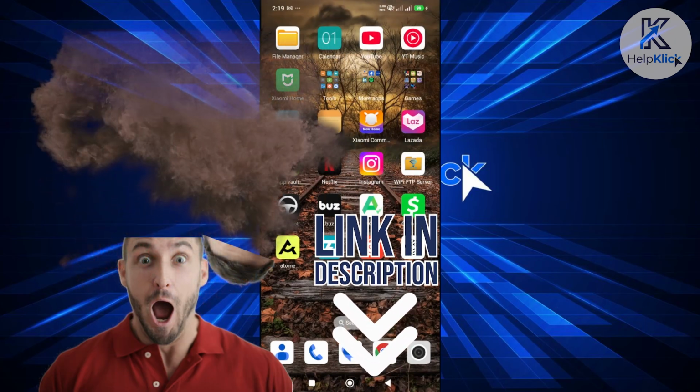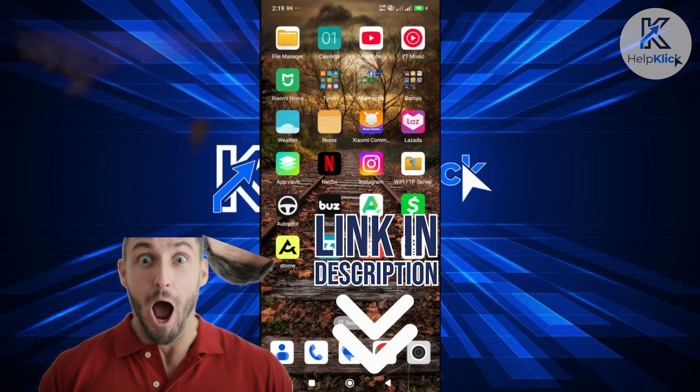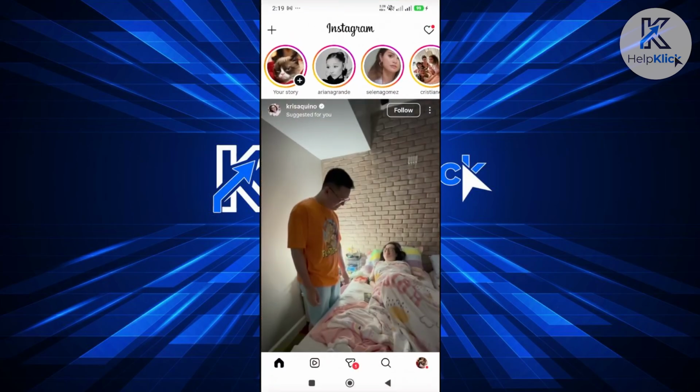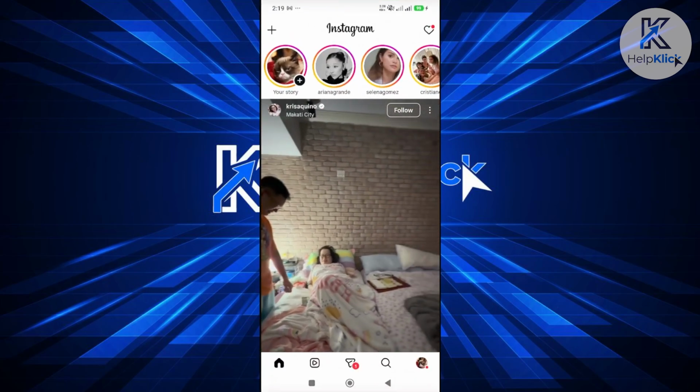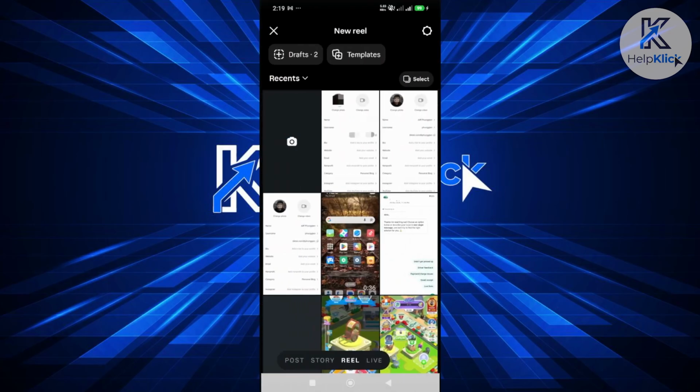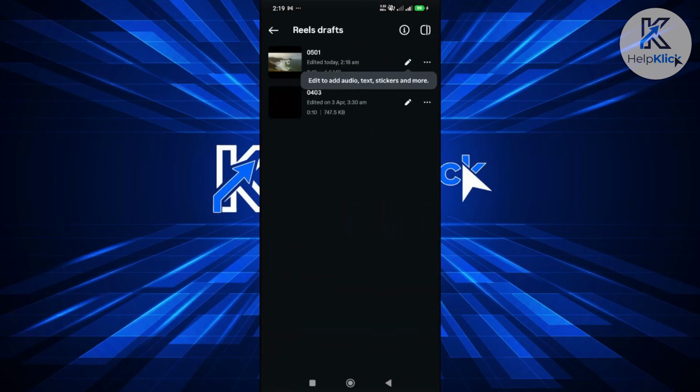So let's get started. If you want to save your Instagram Reels or your Reels drafts to your Camera Roll, this one's quite easy. First things first, open up Instagram and access your account. Click on the plus button at the top left of your screen. In here, go to Reels, and access the draft section. Now, look for the draft that you may want to save.